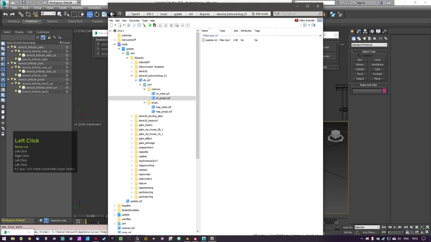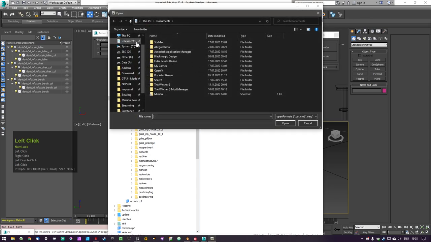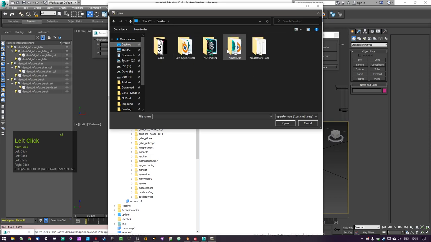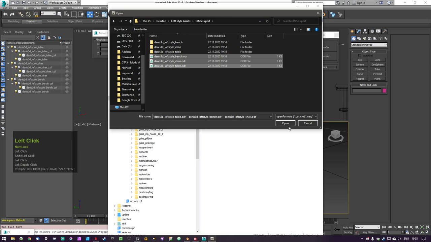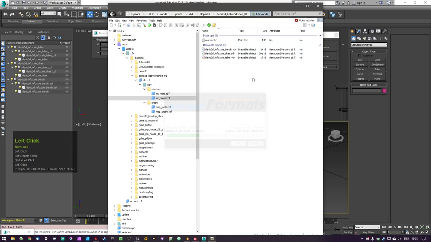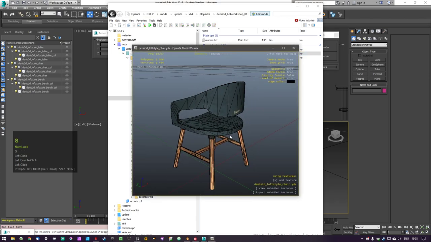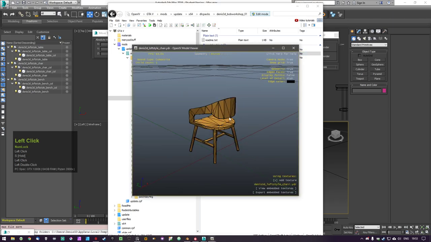So yeah, let's go to edit mode. Let's import our objects. Go here, desktop, GIMS export. Hopefully no errors or other weird stuff. Okay, chair is looking decent. We have our collision.